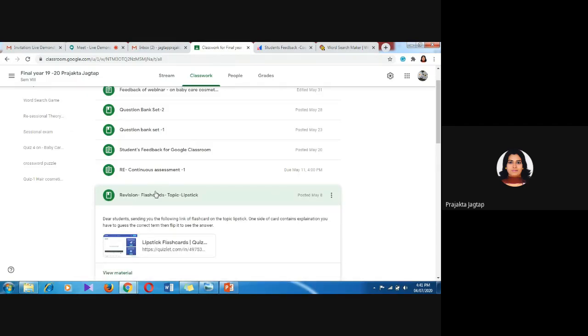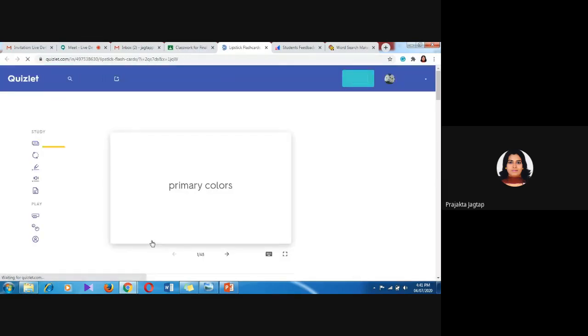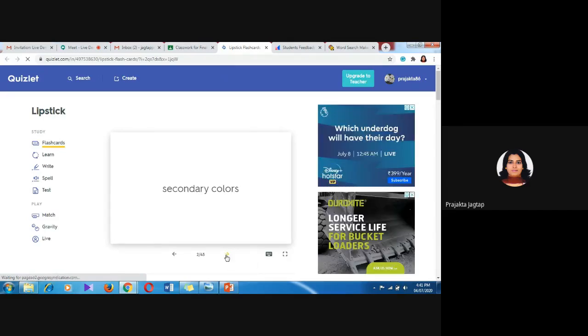So flashcard, it is a card bearing information on both sides, which is intended to be used as an aid in memorization. So flashcards are effective as they engage the learner actively and improve recallability and allow confidence-based repetition. So I took the revision through flashcards. Students have been asked to revise this particular topic, for example, lipstick, and these are the flashcards I have prepared.